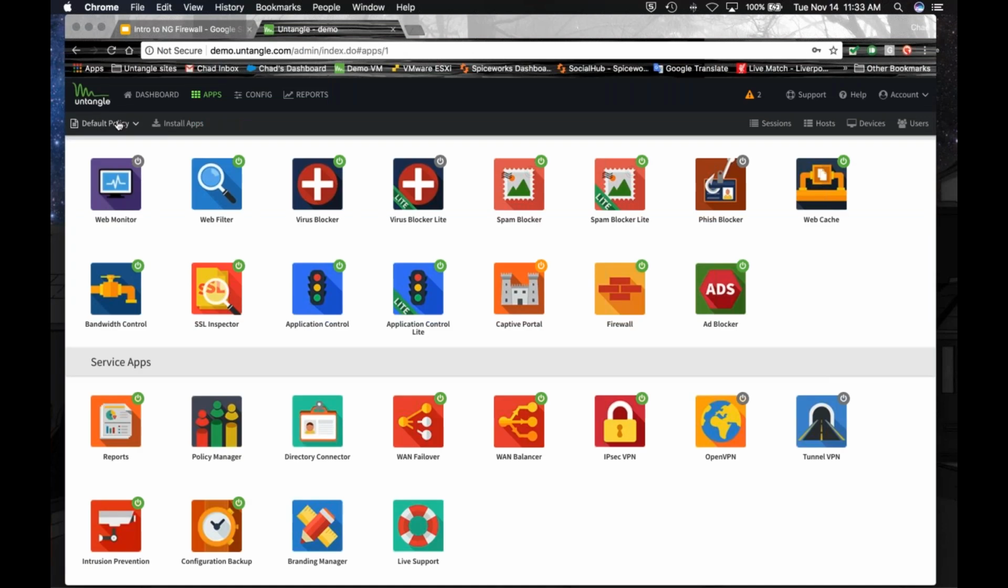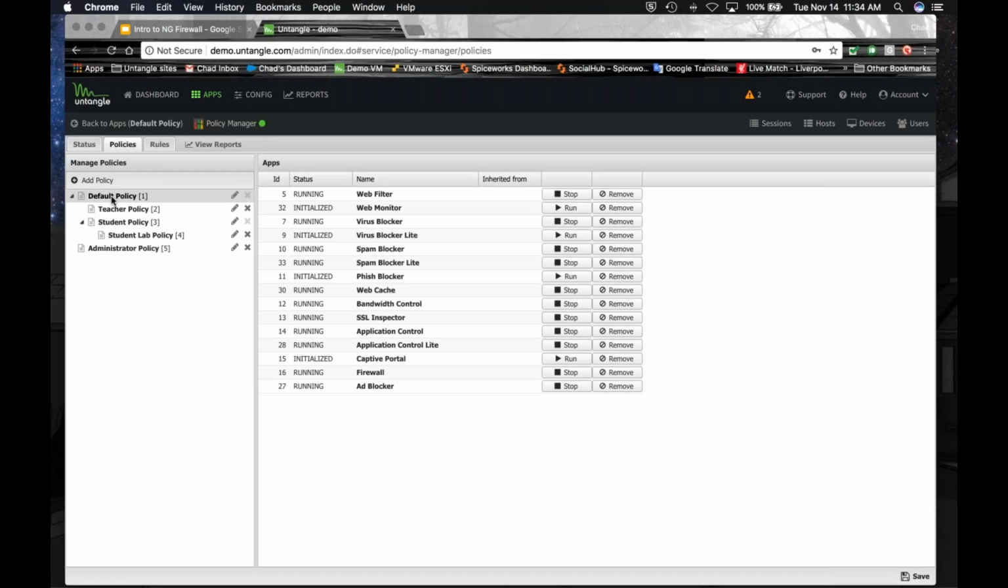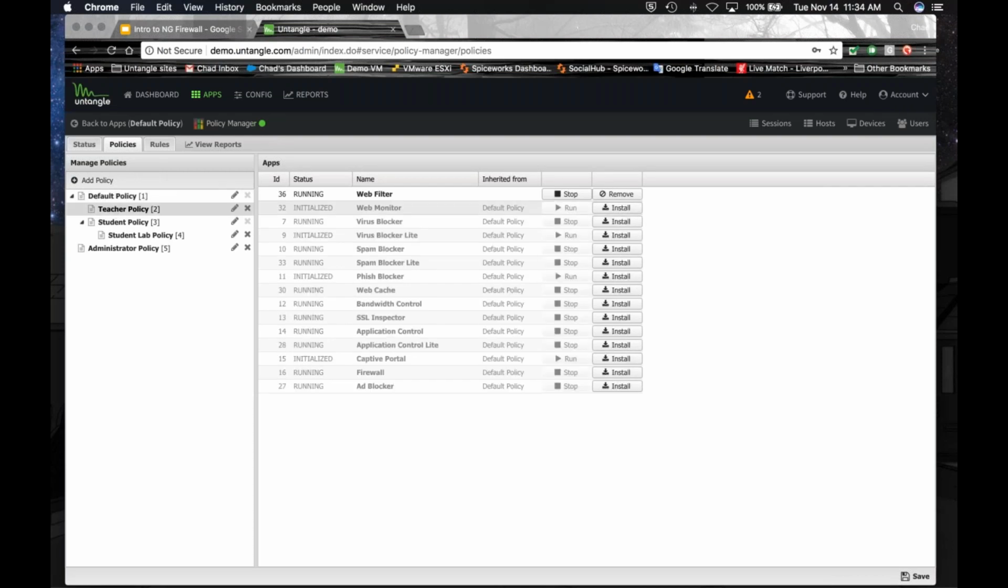Once you get that done, we are on my default policy still. If we want to now, we can create some policies and use these rules as a default. This is another one of Untangle's kind of all-star applications. This is where we can create different groups with different permissions. So you can see my default policy, which I just set up, has these apps installed and running, and the teacher and student policies are indented below it because they're actually inheriting the rules from above it.